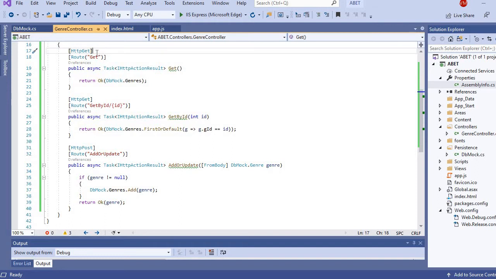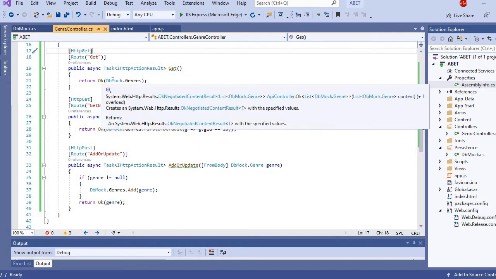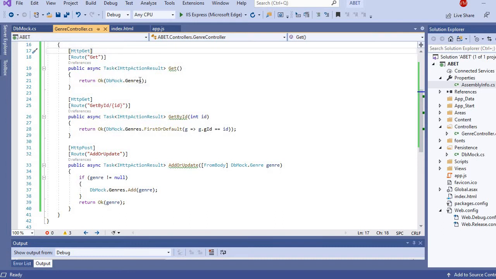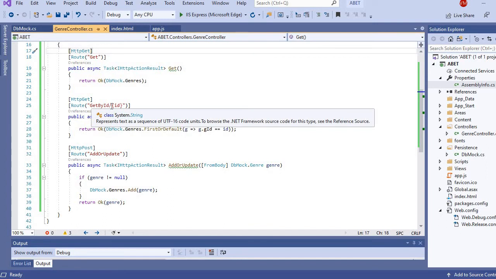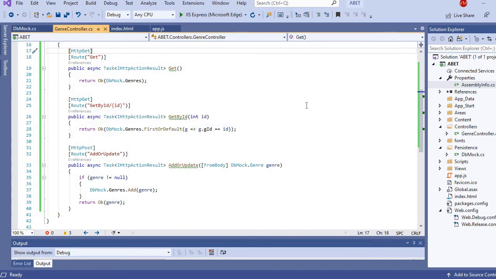So here I have the HTTP get and our route get, and then our test, the HTTP action result. We're getting a result, and we're getting an action. This action is get as of now, and then this is for OK and dbmock genres. So now get by ID, like I said, this is with the prefix. So our get by ID and an ID is whatever ID we have passed in.